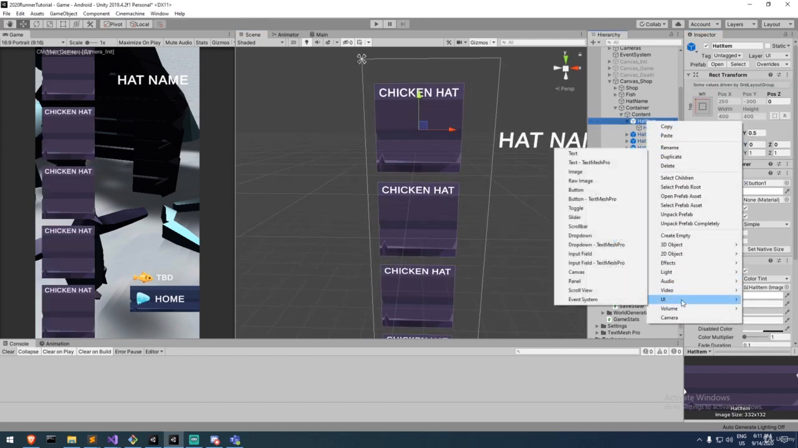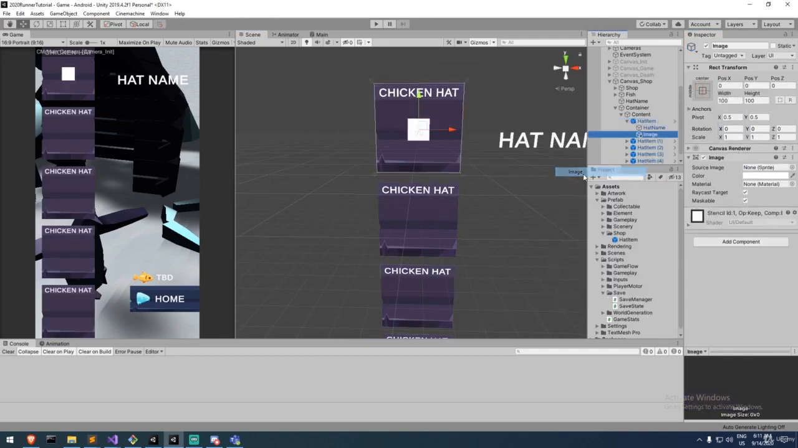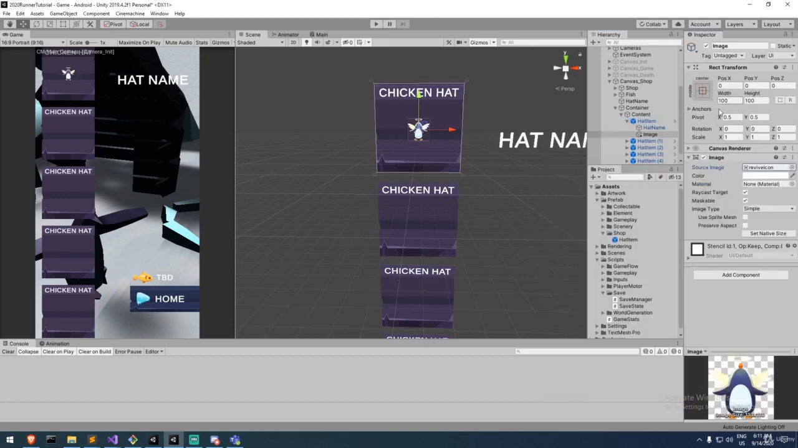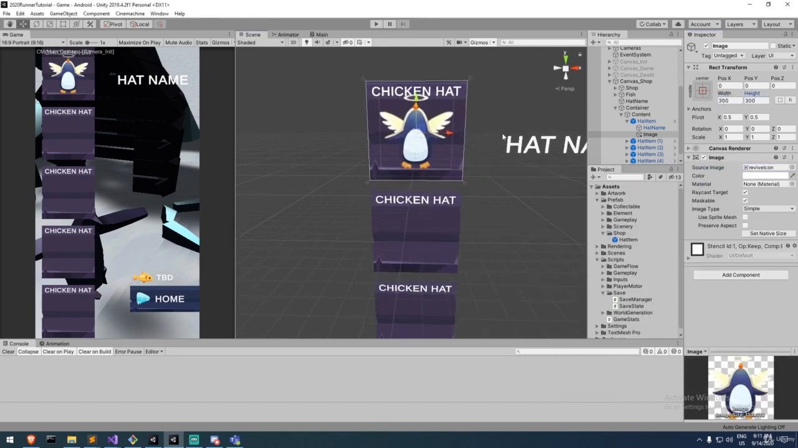And next up, the last thing we really need here is going to be an image. That will be the image of the hat. Now, at the moment, we don't have any image, but let's just assume that that's the image. And I can just put it in the center right here. So hat thumbnail or hat preview.